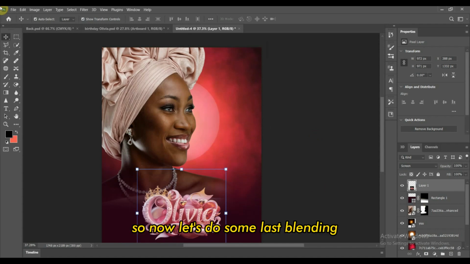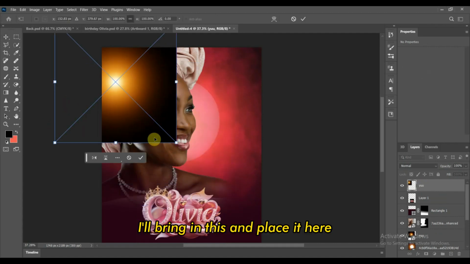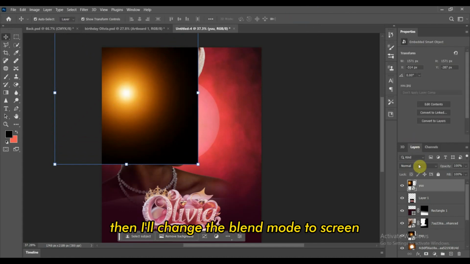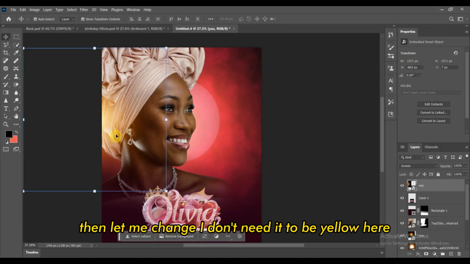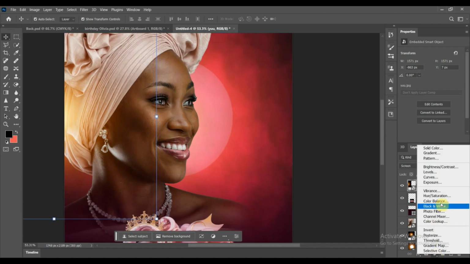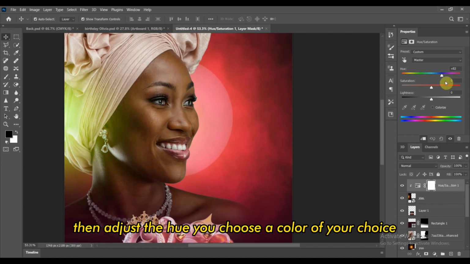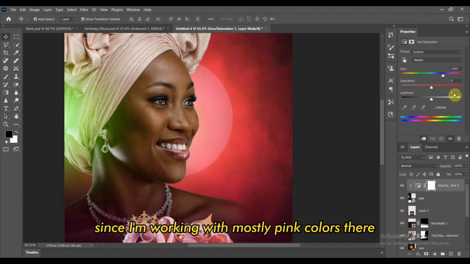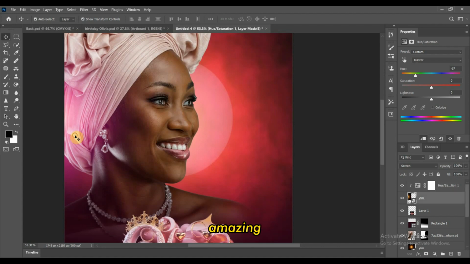Now let's do some last blending. I'll bring in this and place it here. Then I'll change the blend mode to screen. I don't need it to be yellow here, so I'll add hue and saturation. You click here so that it affects only that light. Then adjust the hue and choose a color of your choice. Since I'm working with mostly pink colors there, I'm going to go towards that color. So you can see, amazing.